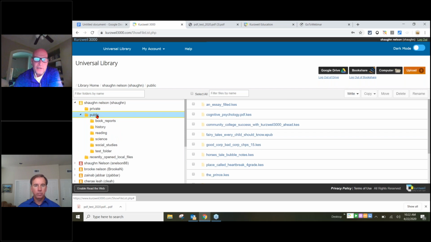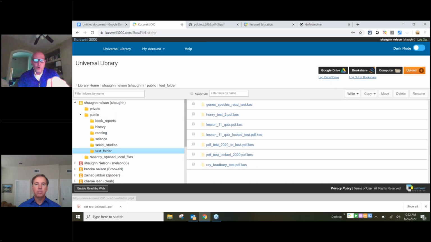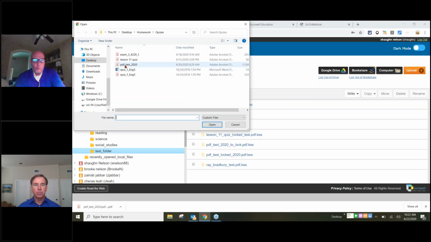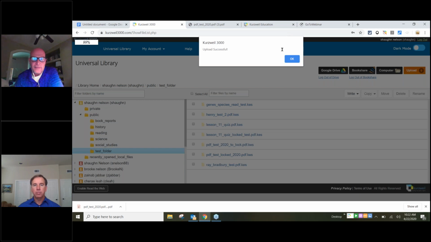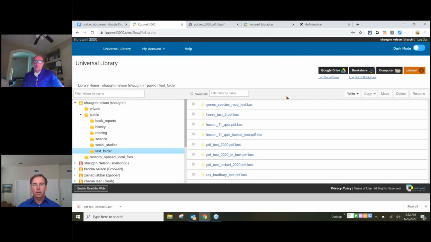So at that point, you can download it, let's say as a PDF or as a Word document, as a Google Drive, and then choose where to save it on your computer. So you can use Kurzweil's Universal Library to store things and distribute that to students. Or if you have the document opened, you can then download that in a variety of formats and then save it to your computer.